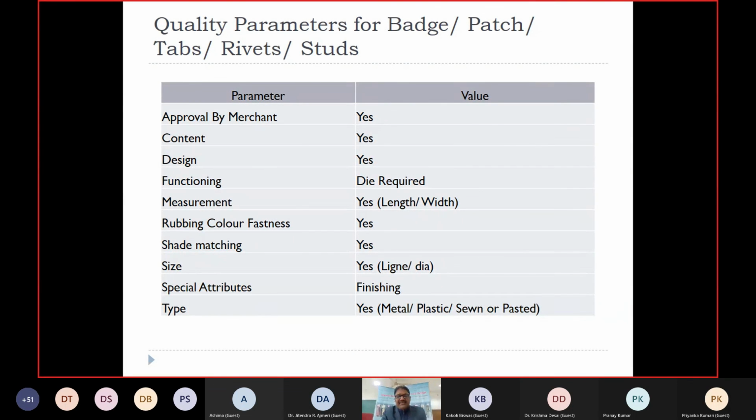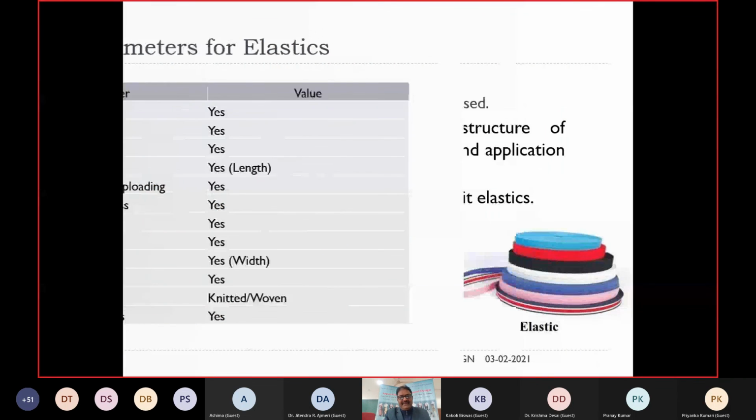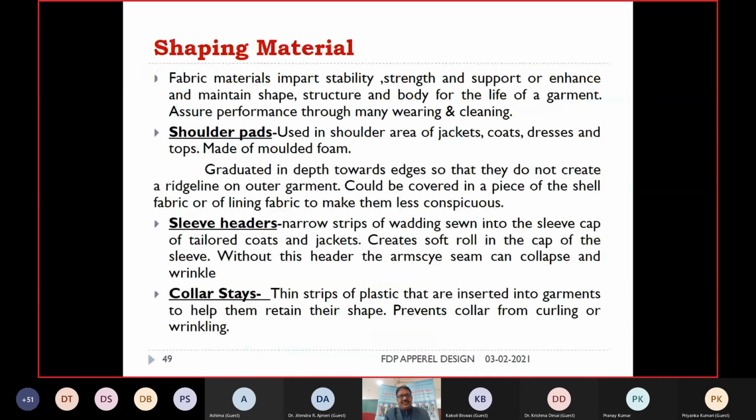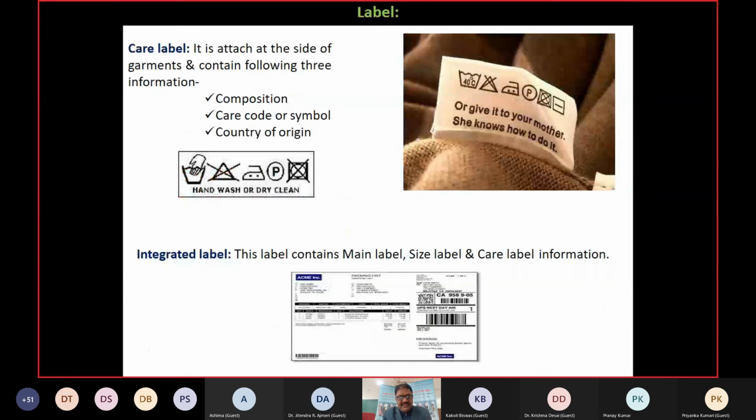Have any questions? Just wait for 5 minutes. Any questions? I am just going back again. This is the shoulder pad. Any more questions?